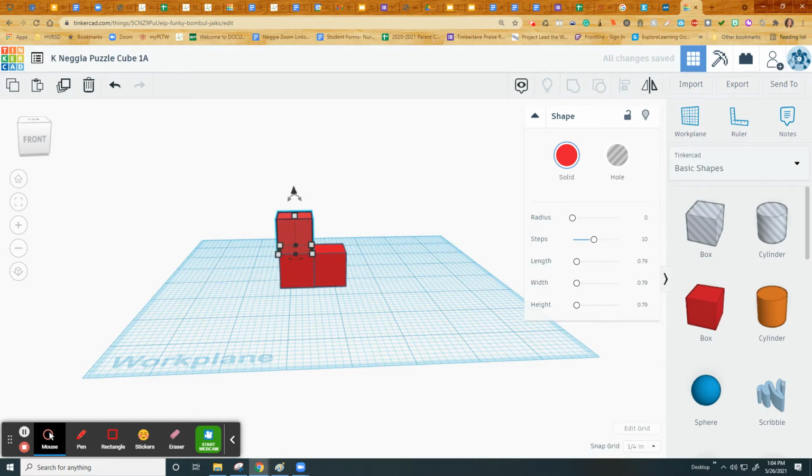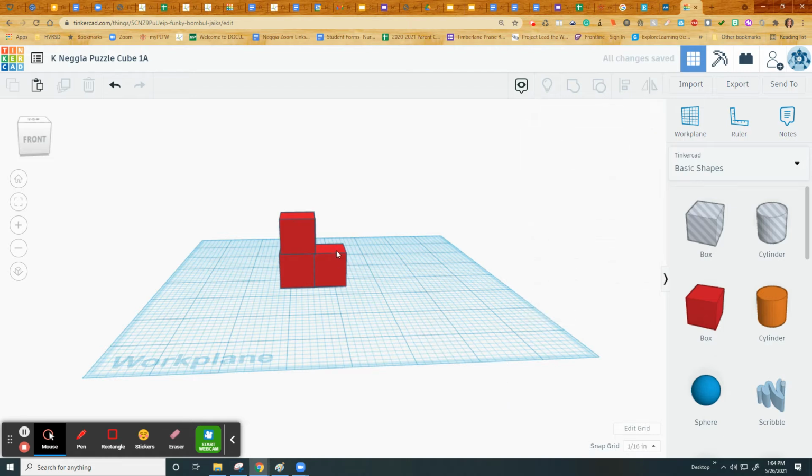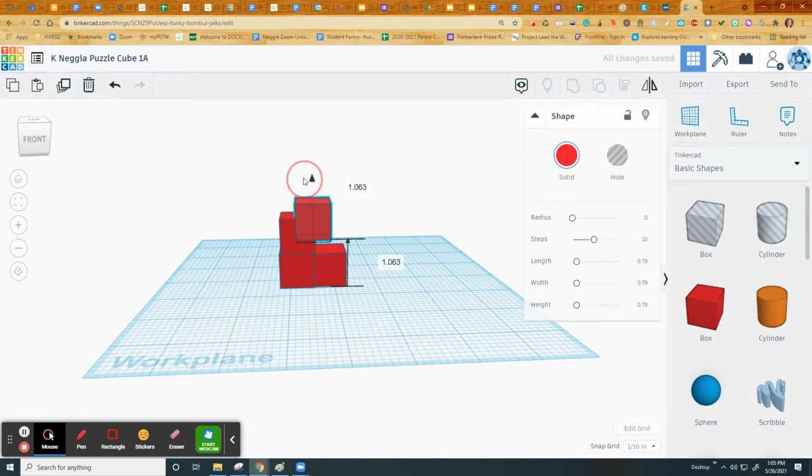Oops. And I might need to change my grid so that I can arrow over a little bit differently. Okay, so that looks pretty good. I'm going to paste to make another cube, and that cube I might want to bring up above this cube. So that would be a 1.5. Okay, I'm going to drag it over and line it up.